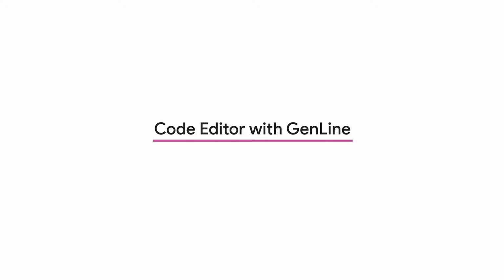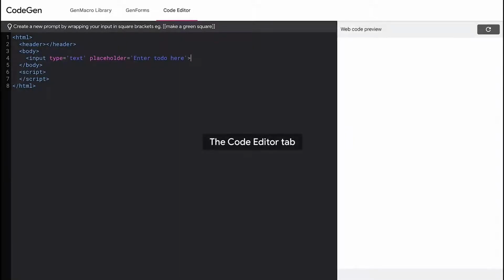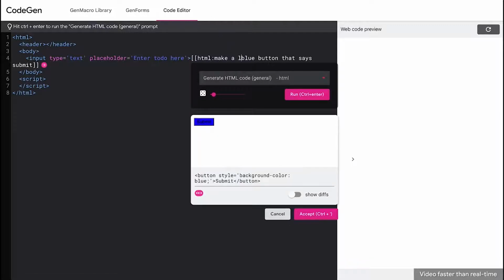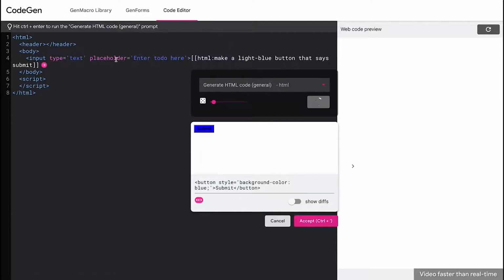One problem we wanted to solve was how to interact with the GenMacro in situ to solve a real-world coding problem. In the code editor, a double bracket is used to delineate the input for the GenMacro. Hitting the Run button or Control-Enter gets the result from the generative language model. You can iterate on the input to refine the desired output. We can then see alternative responses or accept the result to overwrite our macro input.